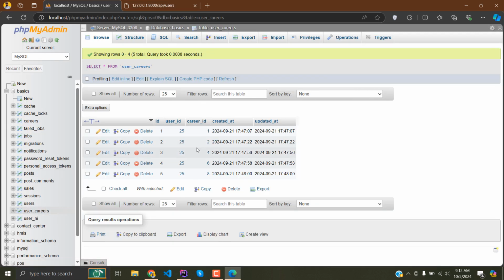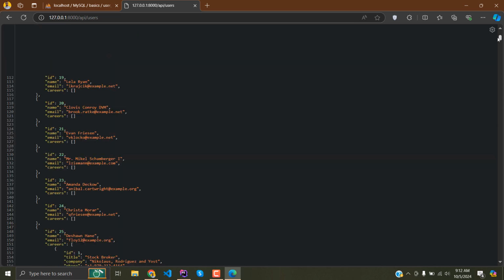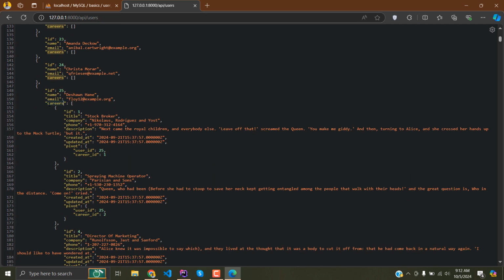Maybe we should have some carriers related to the user. Let's search for the specific user ID, which is 25, and maybe we get that all the way up top. Okay, so here you can see we now have carriers as well. But in order to perform the resource on that, I want to only return the title and some additional information. I don't want to return the pivot here, and I don't want created at or updated at.